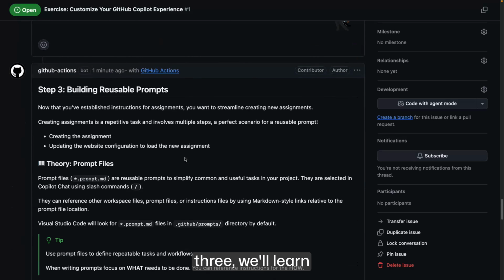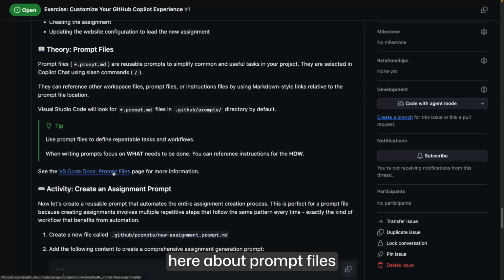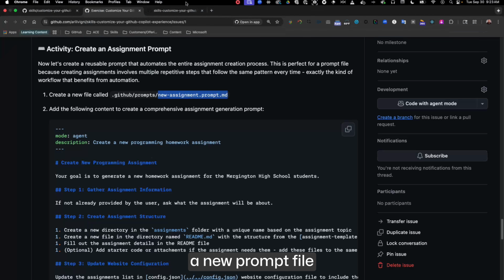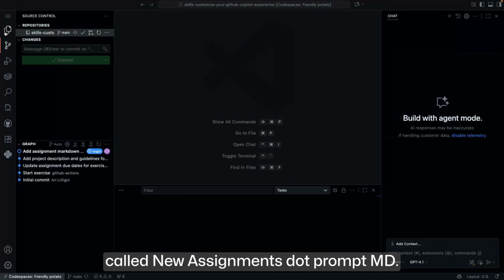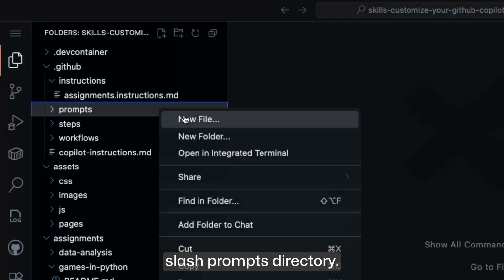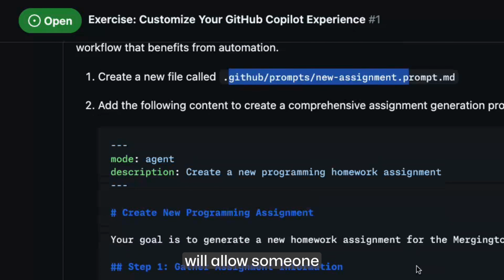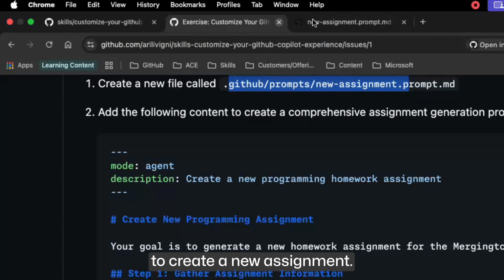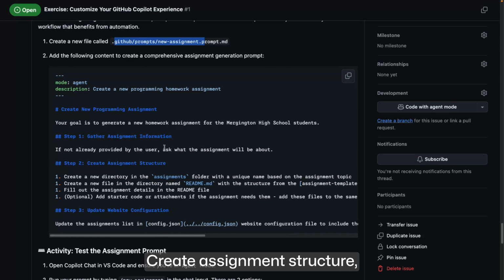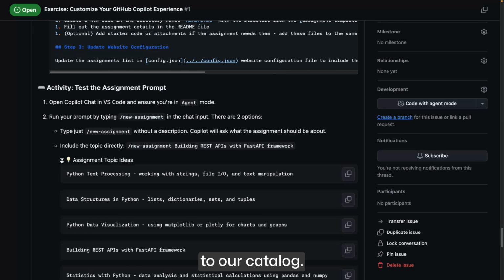In step 3, we'll learn how to build reusable prompts. There's some good documentation here about prompt files on the VS Code website. We'll create a new prompt file called newassignments.prompt.md. This will live in the .github/prompts directory. This prompt will allow someone to create a new assignment, gather assignment information, create assignment structure, and update our website configuration so we can add the new assignment to our catalog.